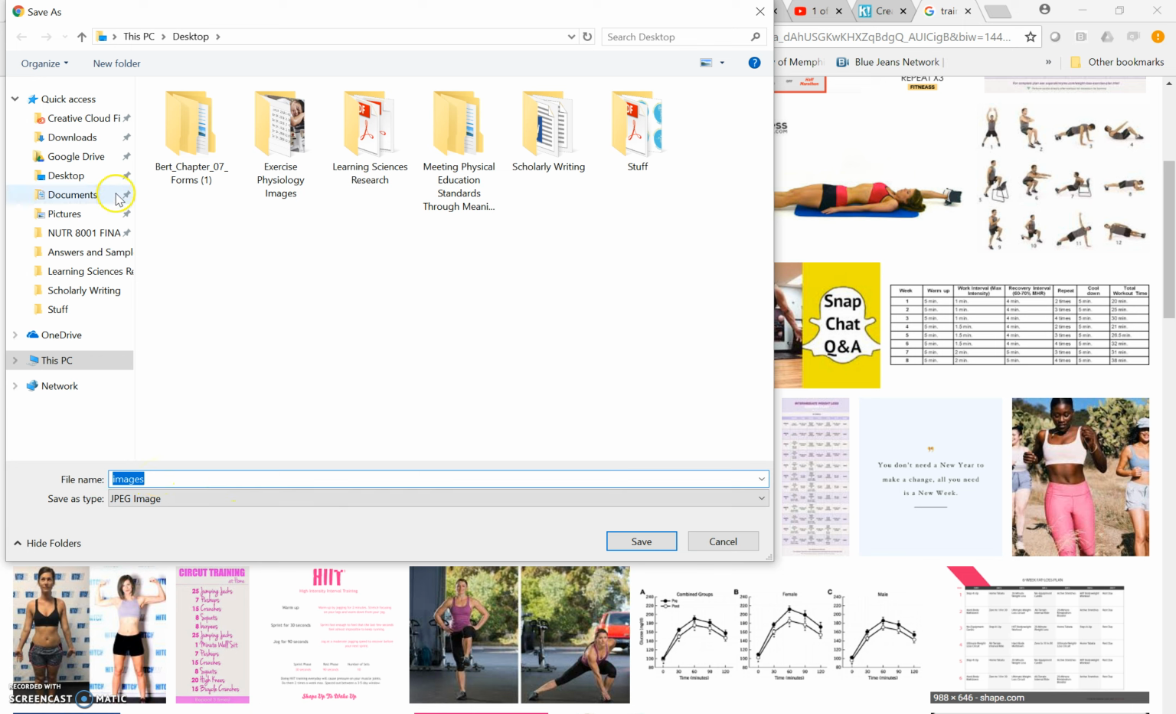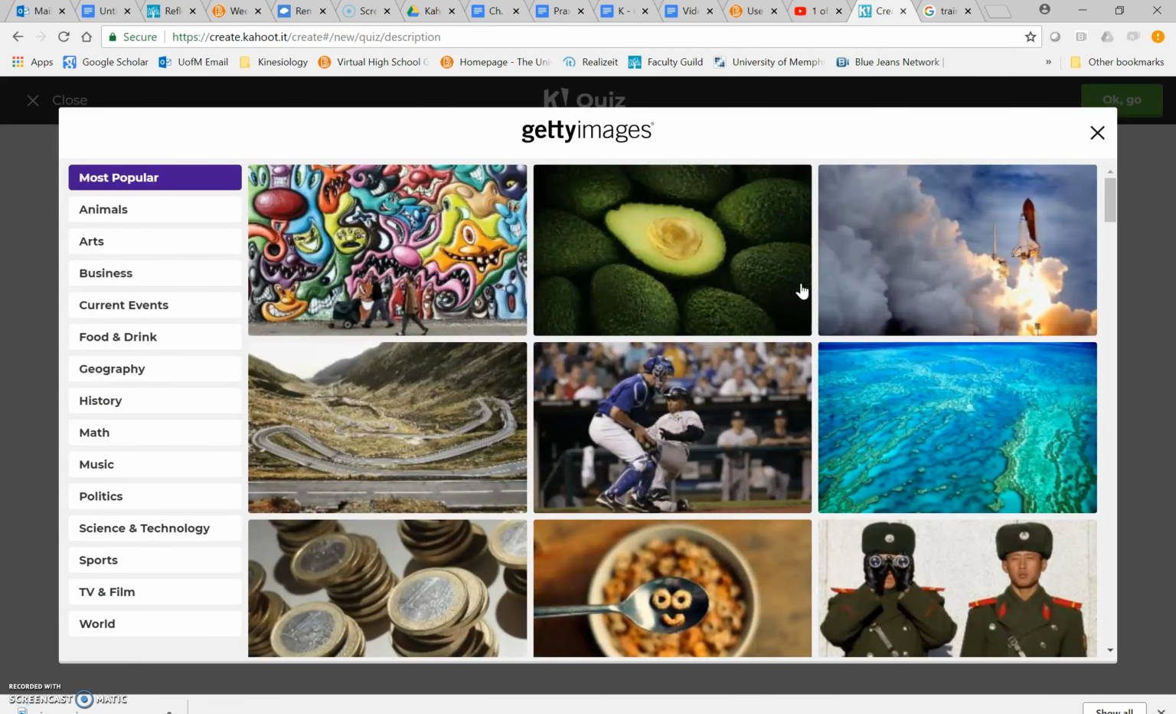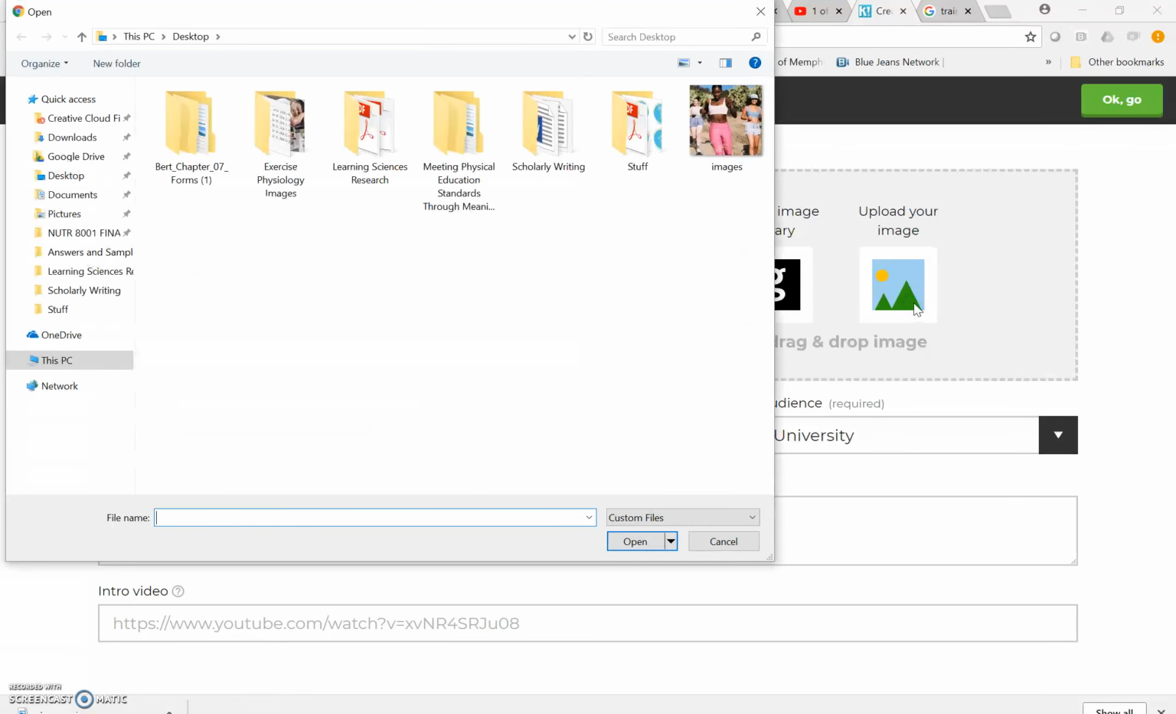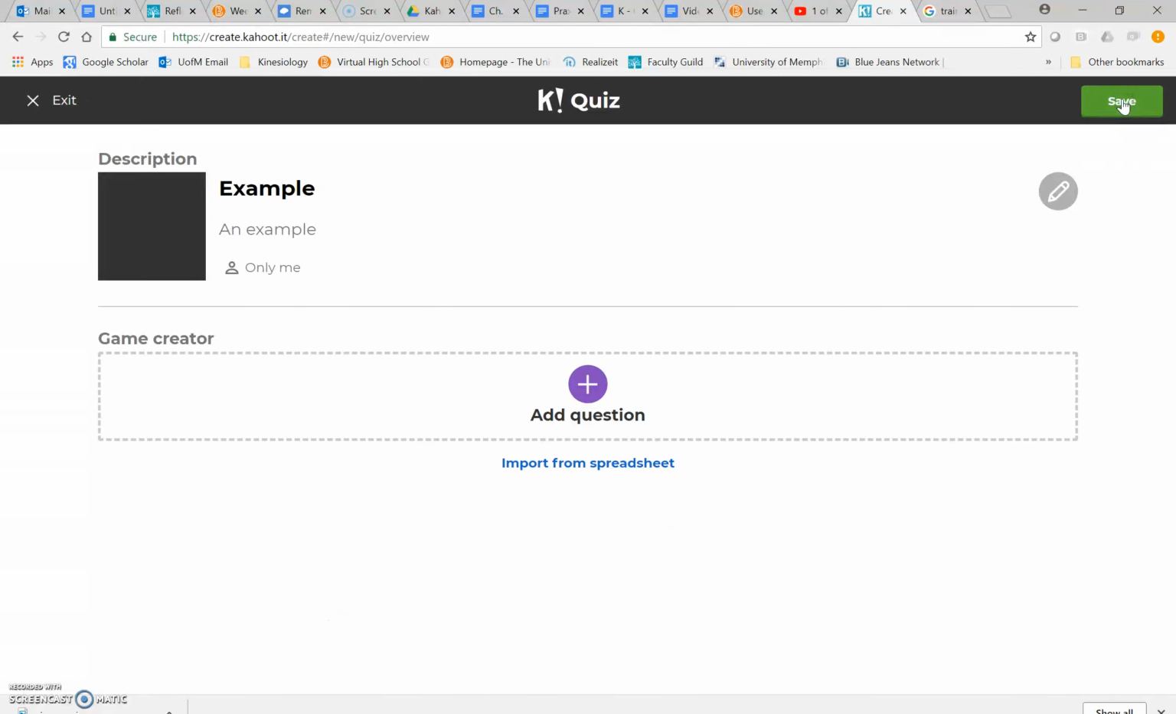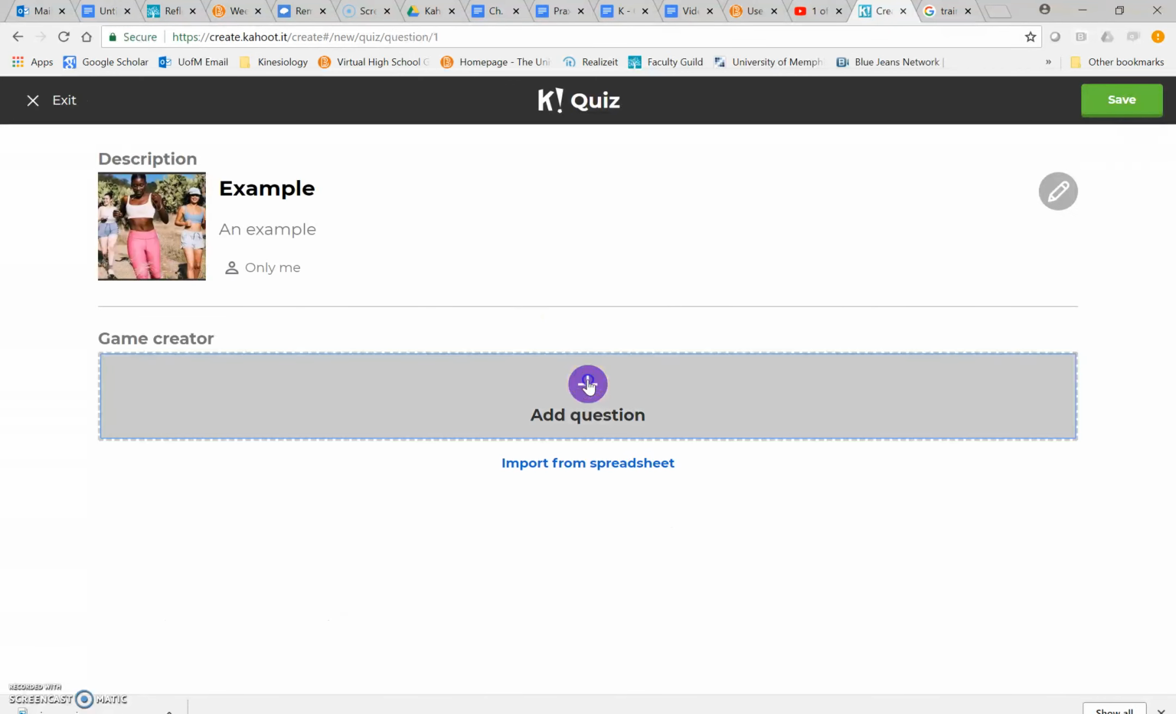So I'm going to save that, for example, and then when I come here, I can either search an image here, which is actually pretty cool. You could search through here if you wanted to, like sports, and maybe you're able to find somebody that appears to be exercising, or you can click upload, and then you would just go find that on your desktop and open it and upload that image and then say okay, go. Now from here you're ready to start adding questions.